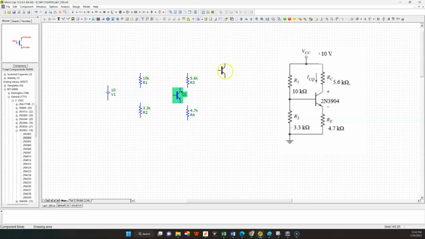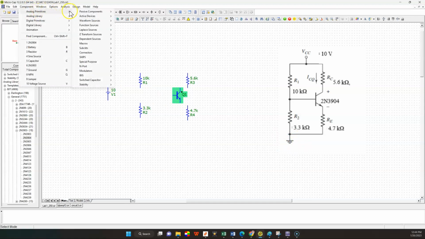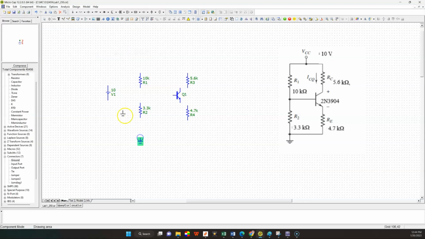And what you will do, you go to Select Mode, and what else is left? Oh yeah, there is something important, the ground. Any simulation package will not work without ground, so we want to get ground. We'll go to Component, Analog Primitives, and you go there to Connectors, and in the Connectors list you'll find Ground. So hit Ground, put the ground there. Now you go to Select Mode, be free.